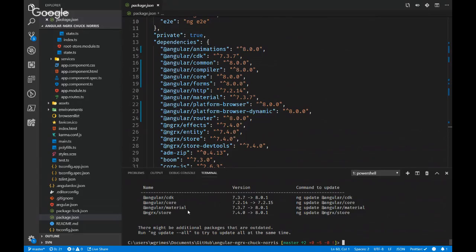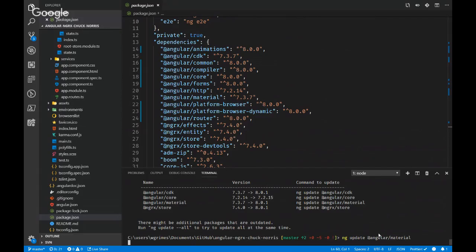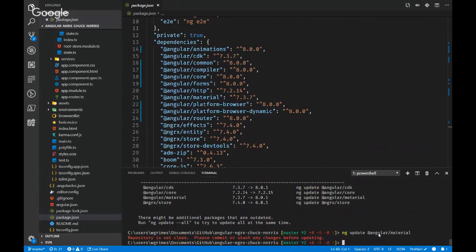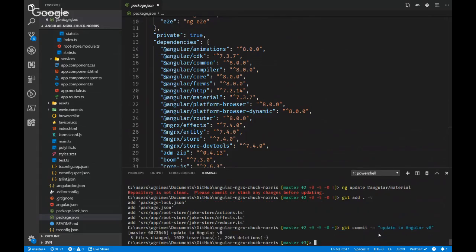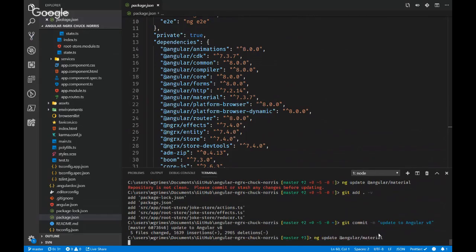So we do have Angular material, so let's go ahead and do an update on that for this library. If you don't have Angular material, then you don't need to worry about this. So we'll go ahead and do an ng update Angular material. Oh, it's asking me to commit what I've got first. So I'm going to do that. So say update to Angular v8. All right. And then we'll do our ng update material, Angular material.